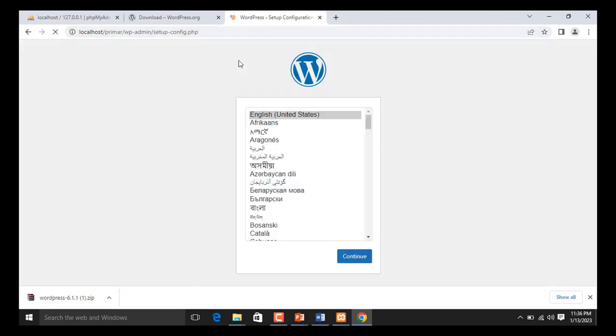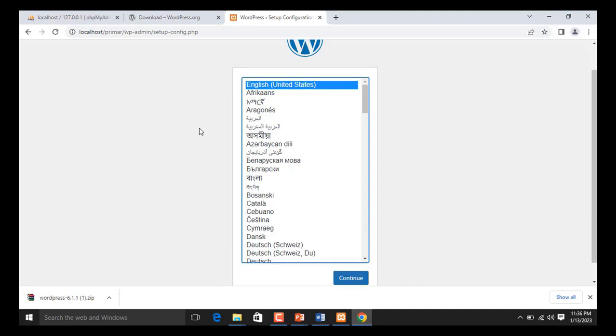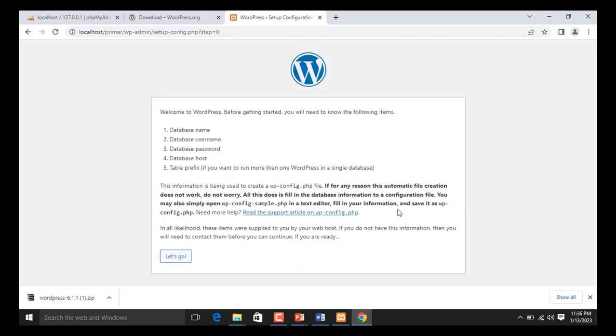Alright, so we are here and we are about to install our WordPress. Now this is the WordPress setup, so you simply click on continue. Alright, so you see here that we are going to need all those things that I was telling you to save, those things that you saved in your WordPress document. So you click here, let's go.